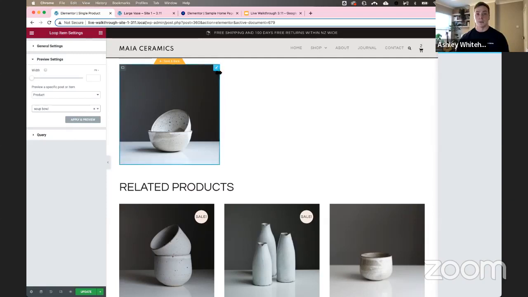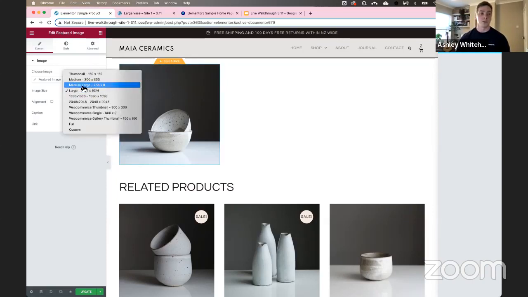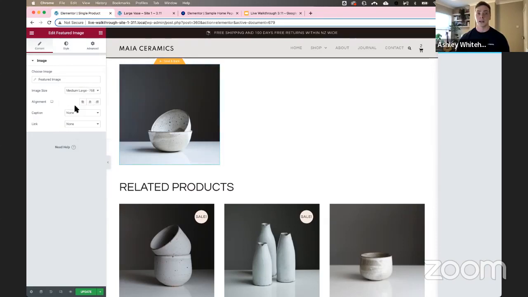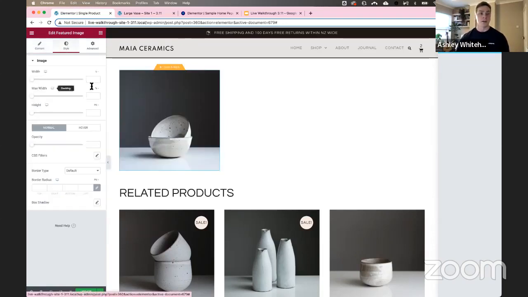But back to the featured image, let's just configure some of this. So image size, this doesn't really need to be 1024 pixels wide because it's never going to get that wide. So let's optimize this as much as possible. I think we'll set it to medium large, which is going to allow us to not lose any quality to that image, but it's going to load a lot quicker for us. So that's step number one. We could add a link to this image if we wanted to, so we could link the image directly to the product. And then in the style tab, let's just configure some settings here.